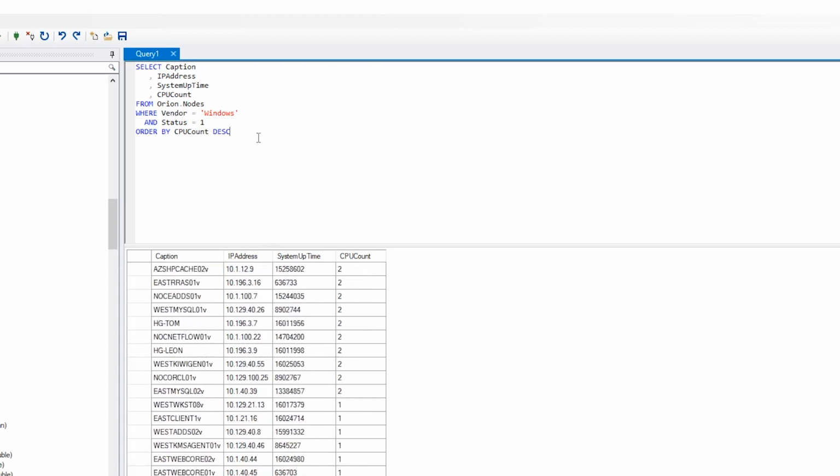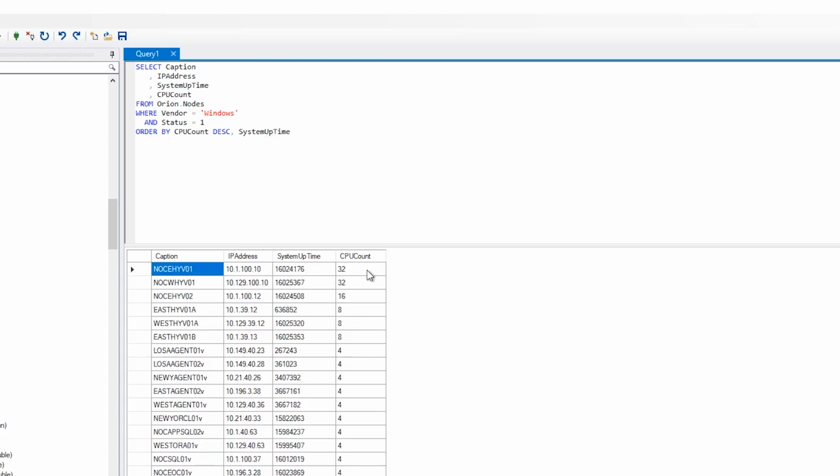All right, good. And then lastly, we wanted it sorted ascending by system uptime. Okay, so anything that had the same numbers sorts first by CPU and then by the uptime. And there you go.